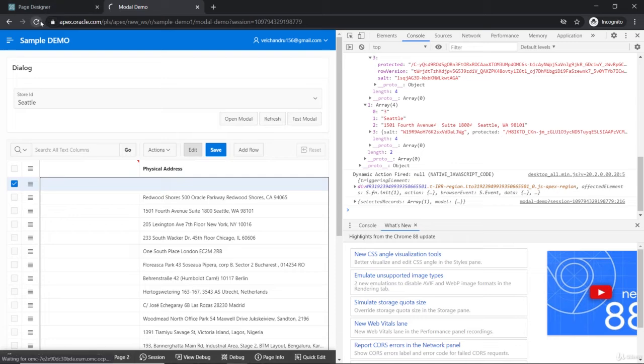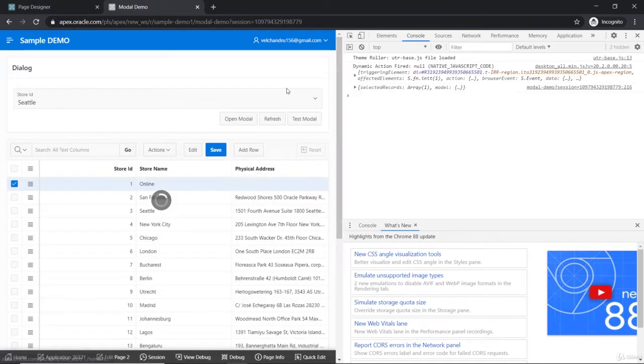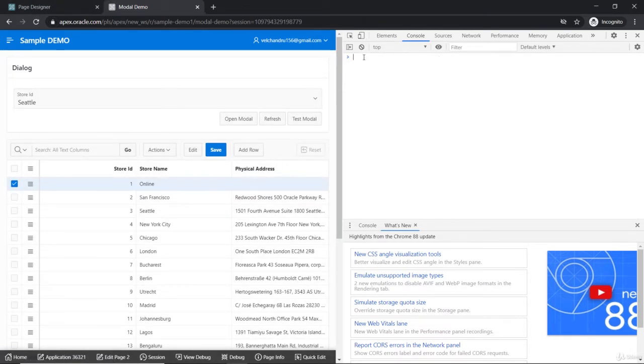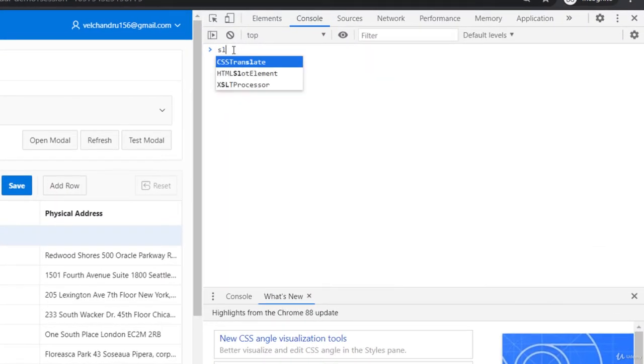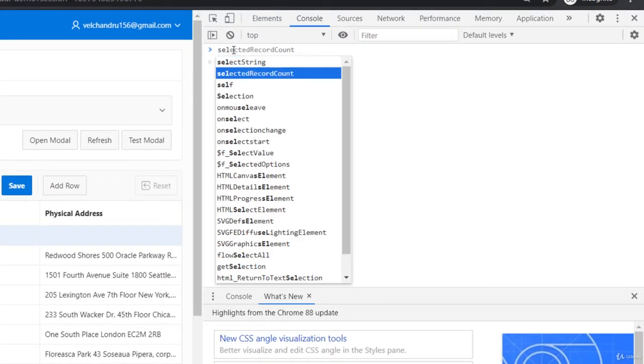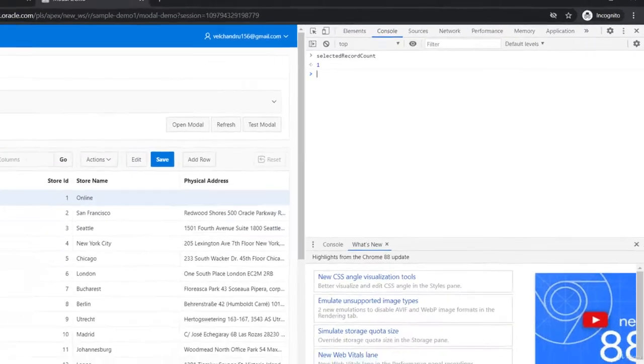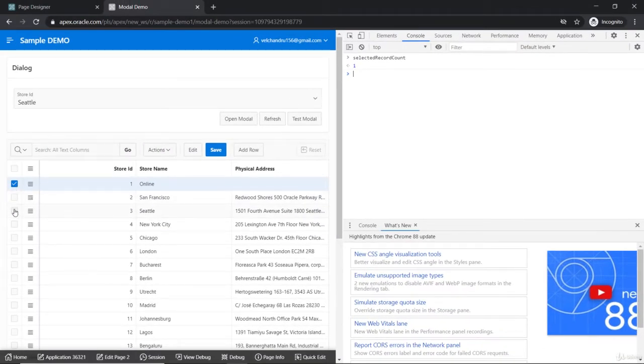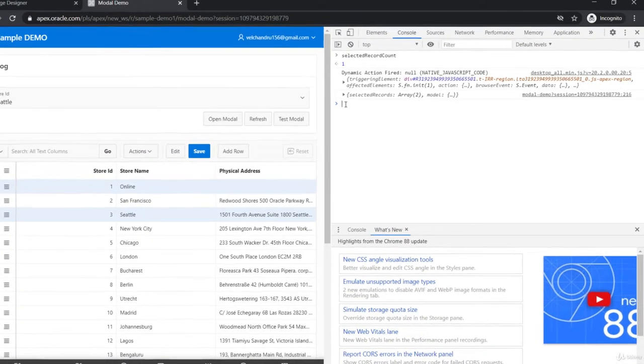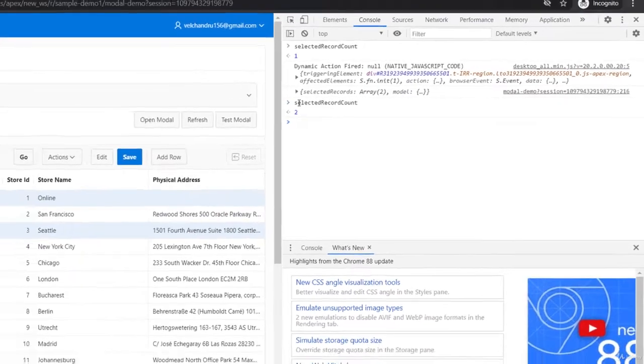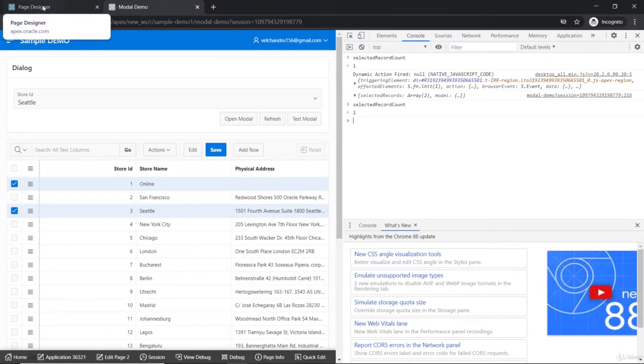We'll refresh, and now if we try to put our selected record which we have declared there, it is showing me 1 because the 1 row is selected. And if I try to select 2, it will show me 2, so that's getting updated. So this is one case.